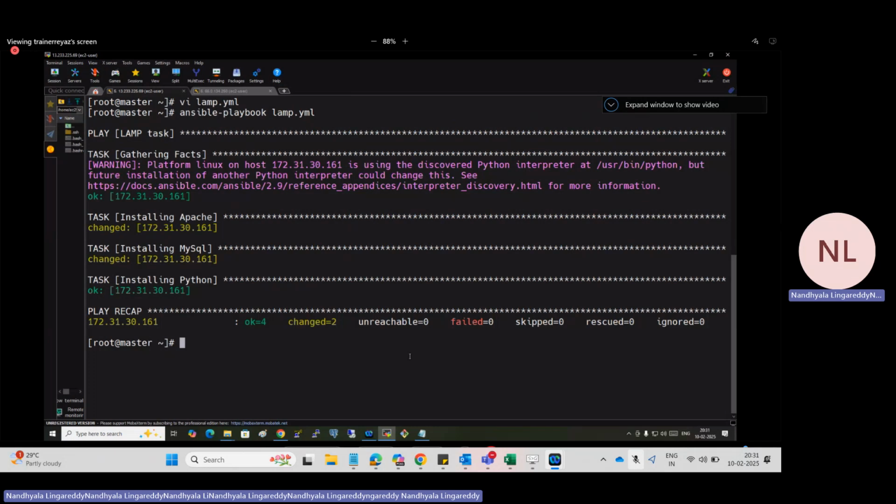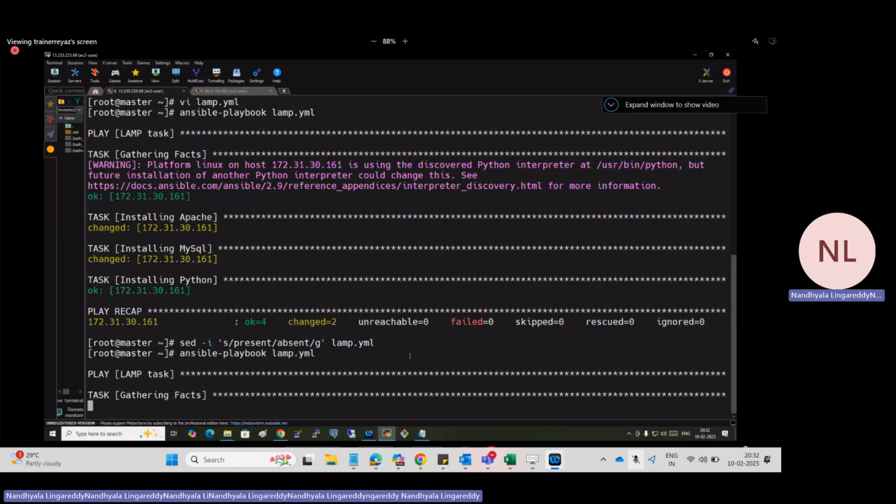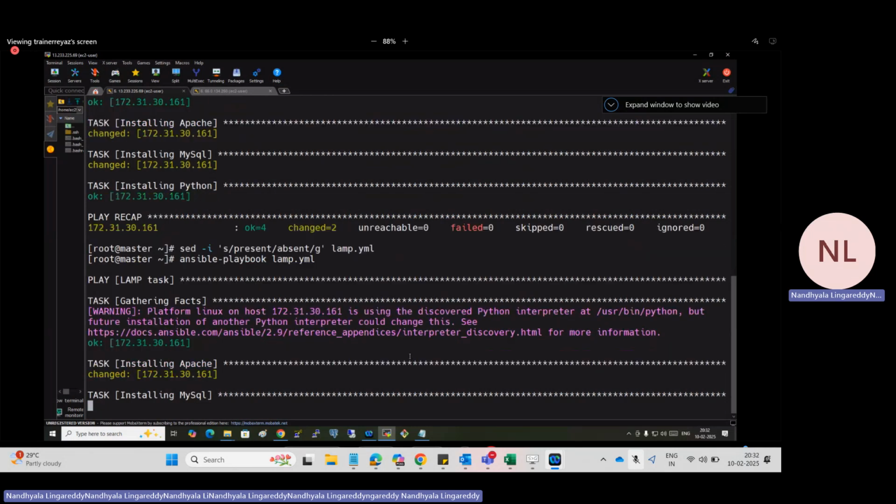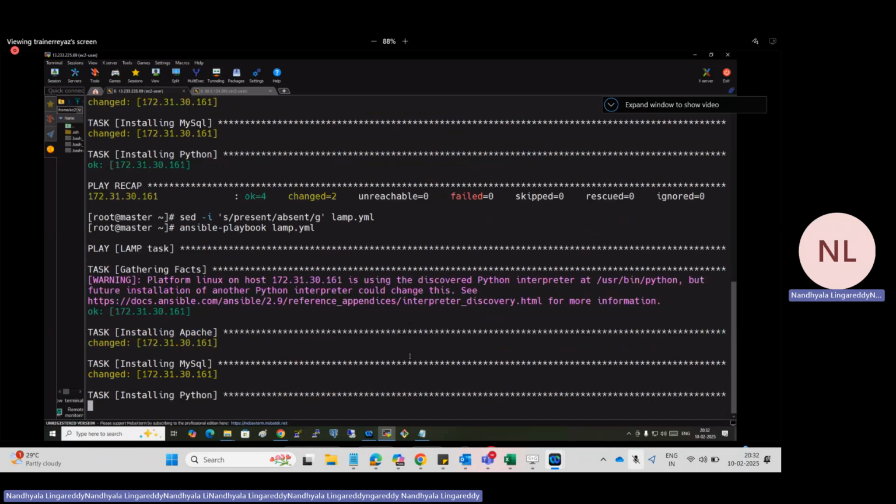Okay, so let us remove it again. What do we need to do? Can I use the set command? Tell me the set command. Replace present with absent in lamp.yaml. Run the playbook. Okay. So these are all small things. I'm covering everything. That's the reason I'm writing so many playbooks for you.